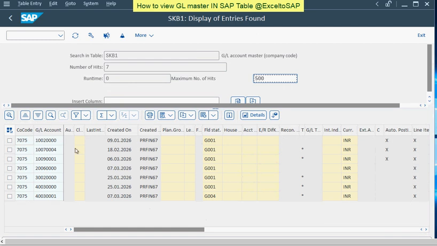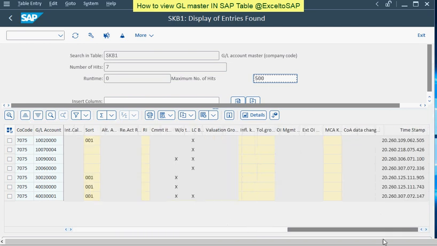Now you can see all the data which are created under this company code 7075 are displaying over here. So in this way you can check GL master data in SAP table at chart of accounts level and company code level.